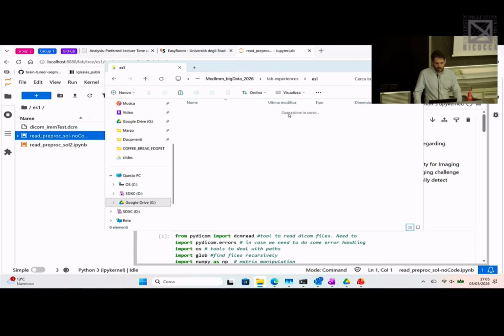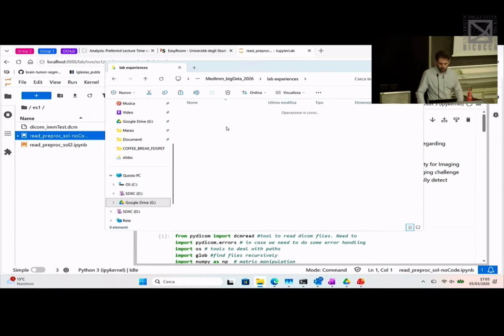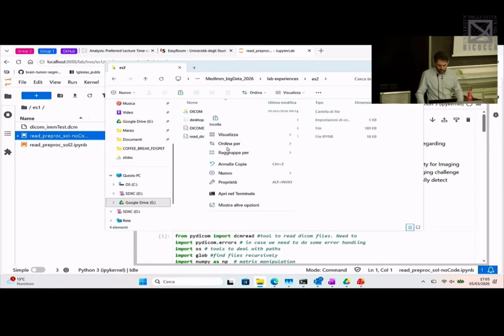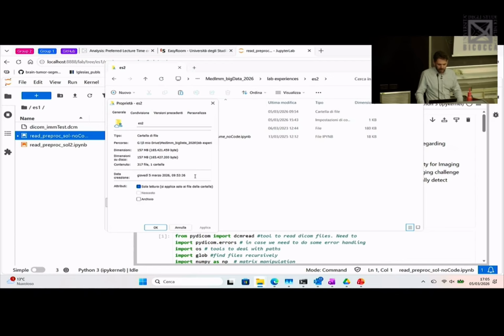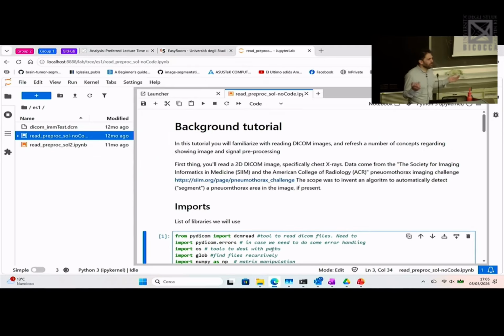And some data. In number 1, we have a planar X-ray of the chest, and in number 2, which takes some more space, 150 megabytes, we have a CT scan, because as you can imagine, a CT scan takes quite a bit of space on disk, just out of sheer size.